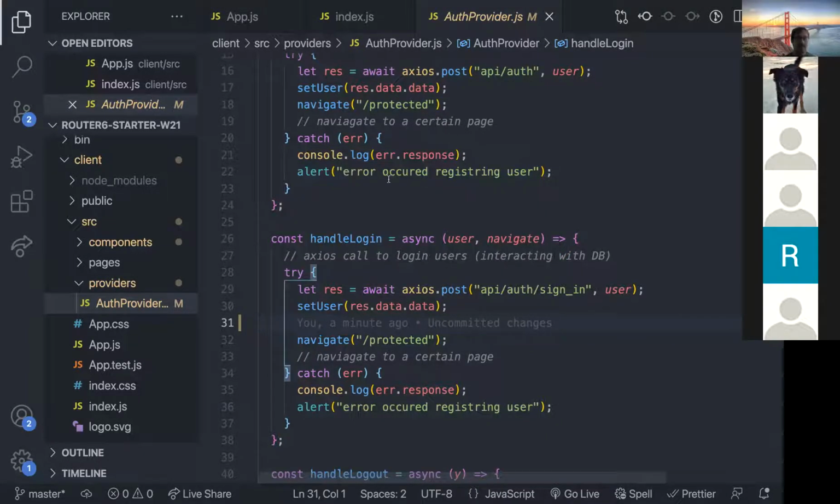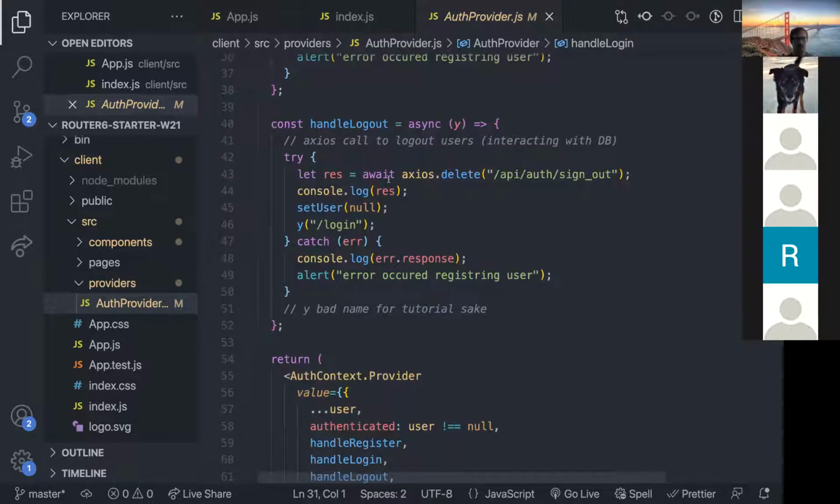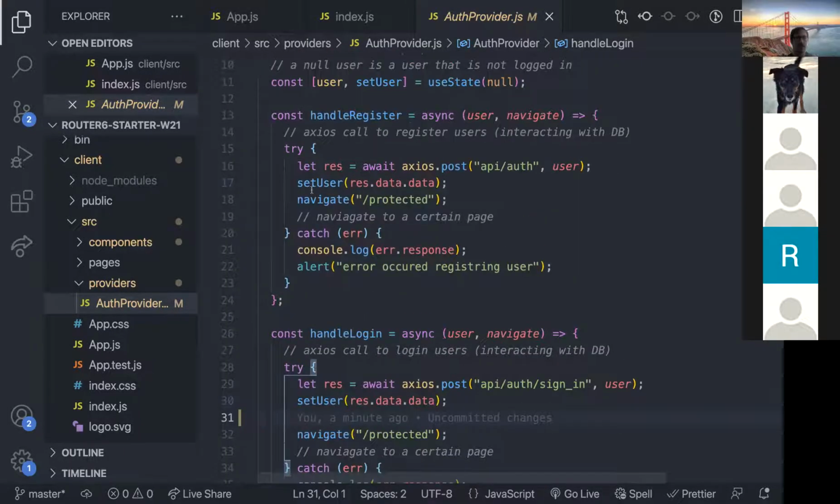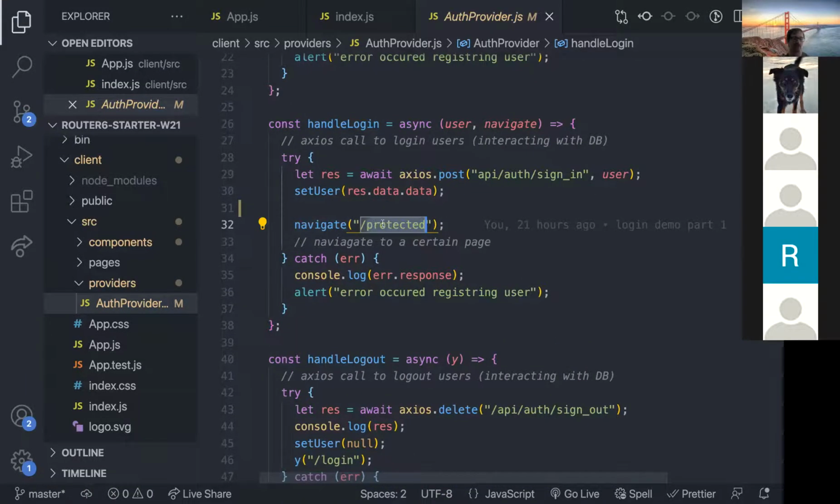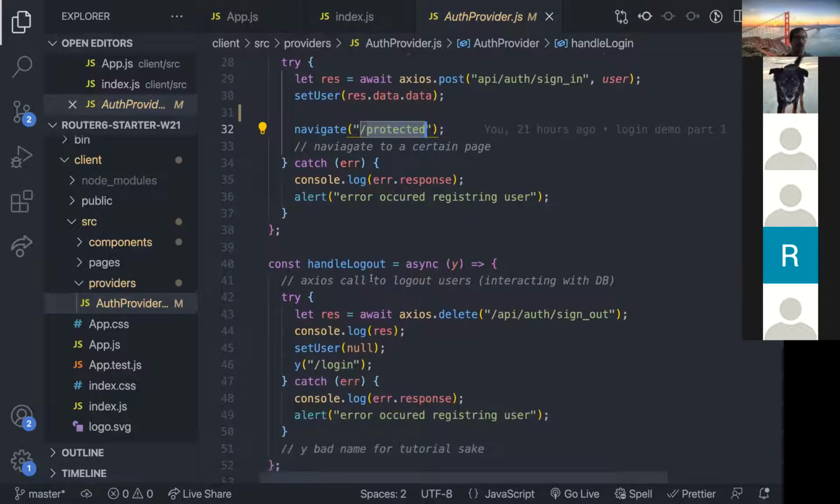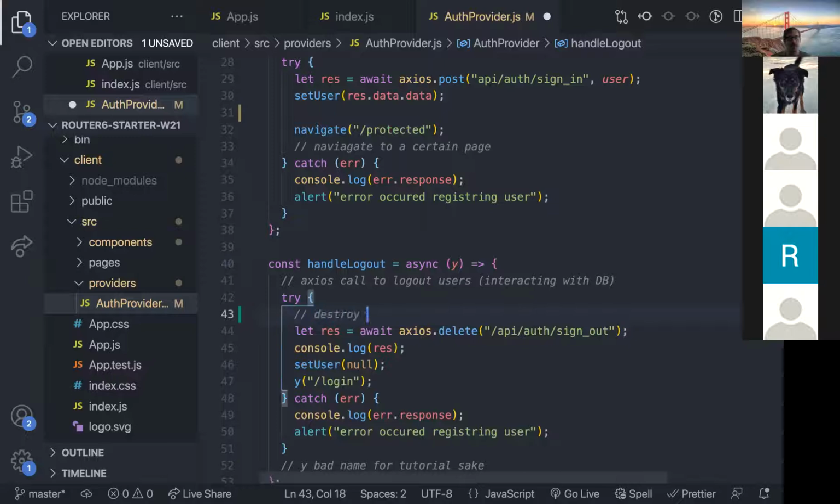So one thing I did change, I think, yeah, if we successfully log in, we can go to the protected route. We can obviously go to whatever route we want to, but for now we're just going to that protected route. With the handle logout, one thing we do need to do here is we destroy the session token on the back end. And then we also set our user to null.